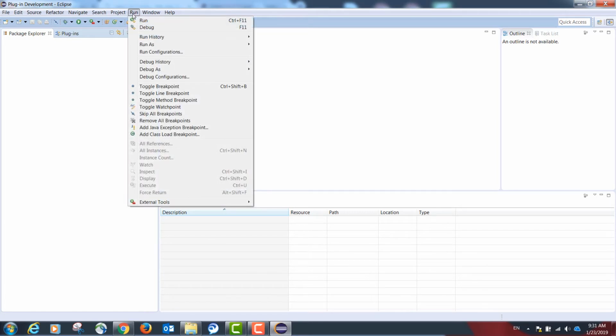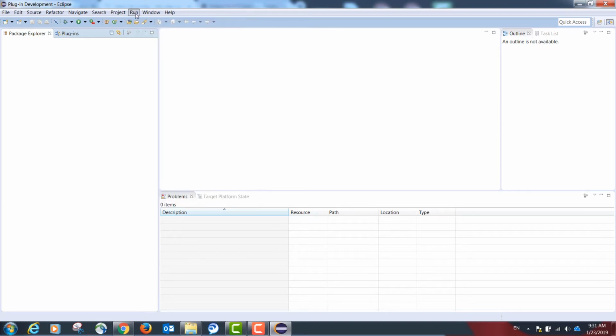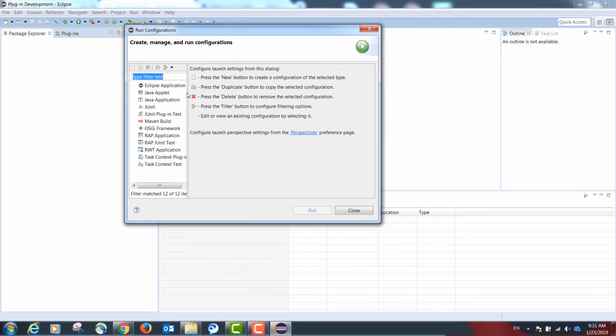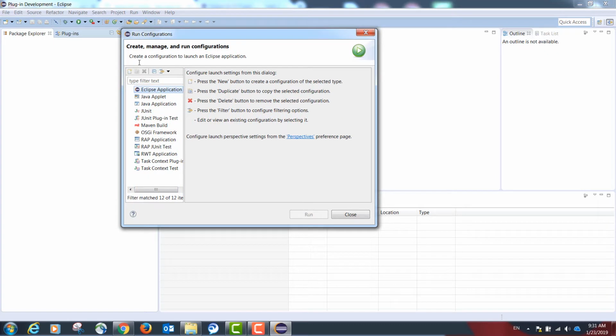Our second step is to configure a run configuration. This is going to tell Eclipse how to run our project. Please select Run, Run Configurations. Under Eclipse Application, please right-click New. Additionally, you can select the new icon from here, New Launch Configuration.